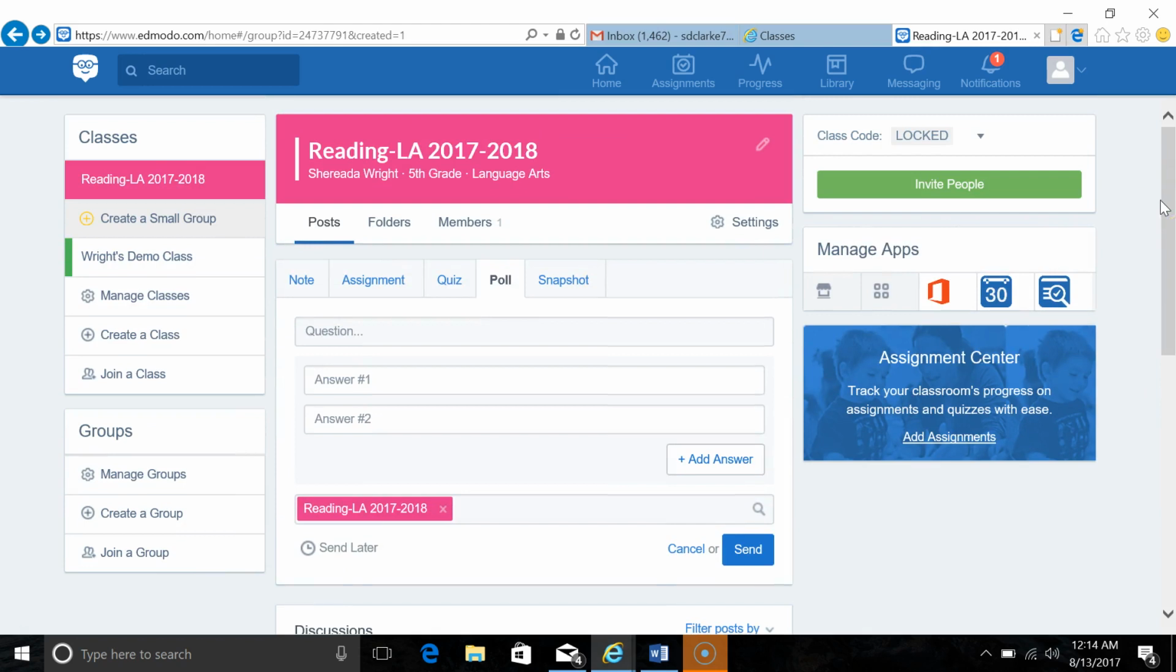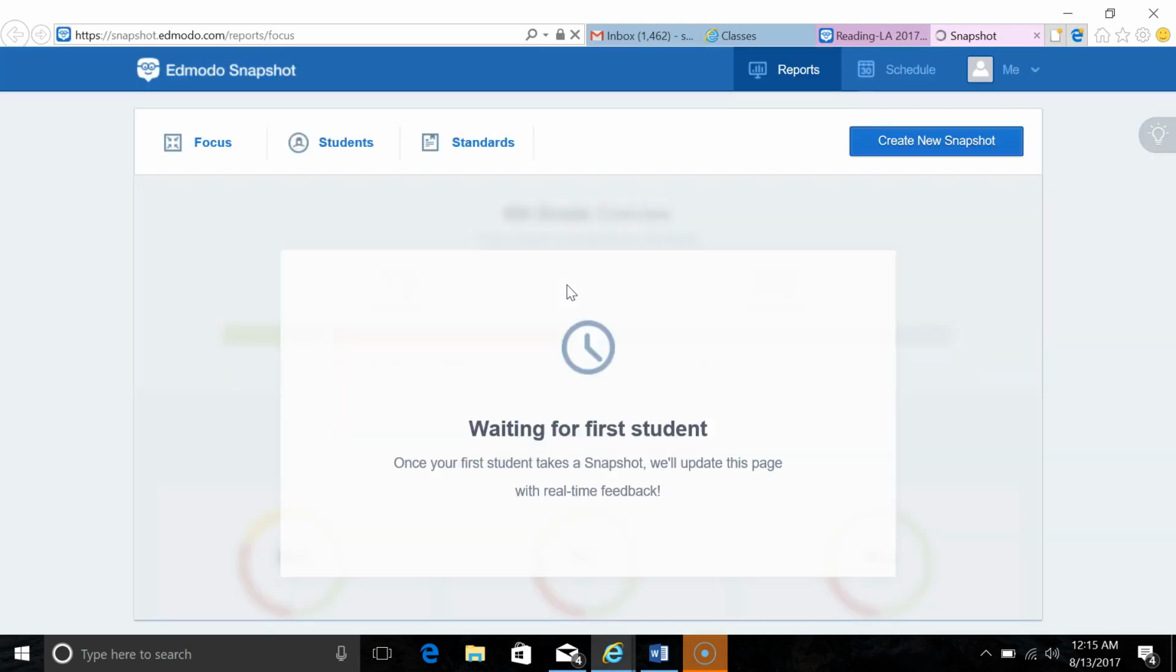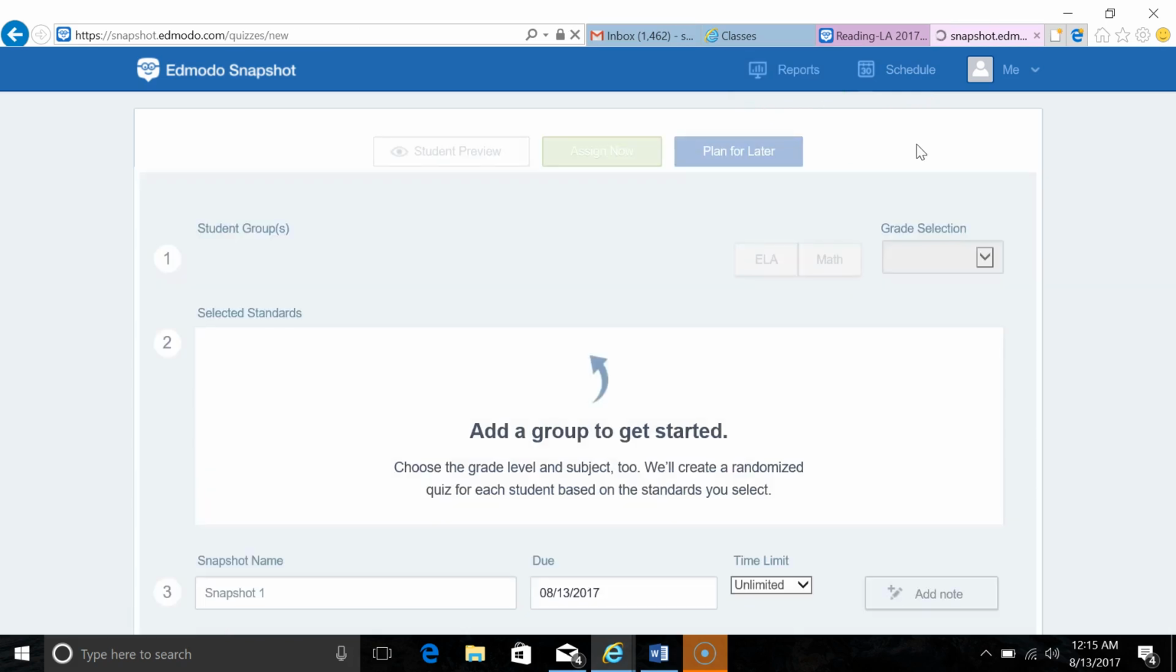Now, my absolute favorite Edmodo feature is Snapshot, which you can access here by clicking Snapshot. What Snapshot does is allow you to assign quizzes to students based on certain Common Core standards that you want to assess. So once you click on the tab, you can click to create a new snapshot.